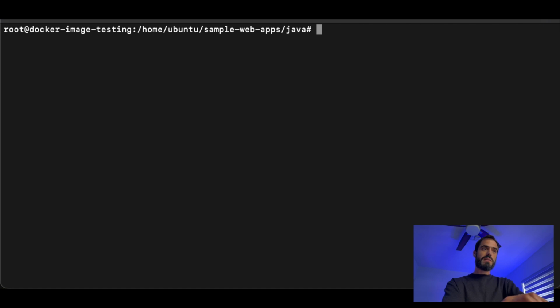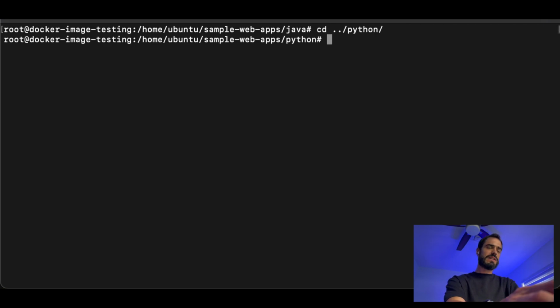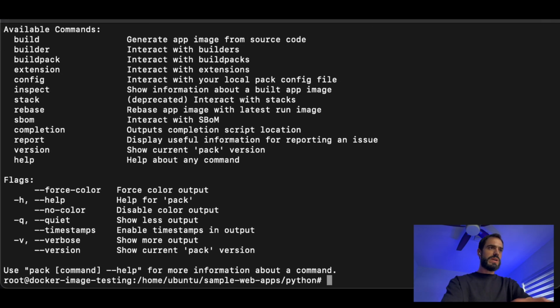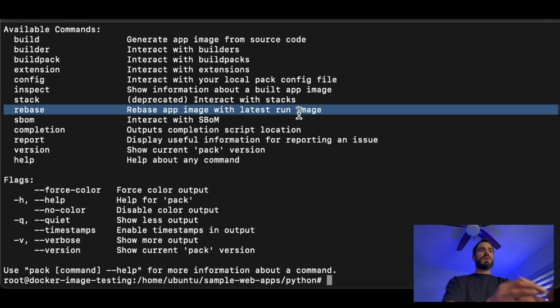Okay, so now let's jump into the third one, and I think the least known of the 3 tips. In this tip, we will use Cloud Native Buildpacks. And more specifically, we will use a specific feature of the pack CLI, that's a command line tool that you can install using your favorite package manager. It has a rebase feature, we can see it here.